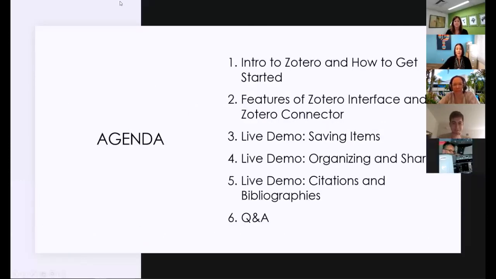For our agenda for this evening's workshop, we're going to start off by talking a little bit about what Zotero is and how to get started. That'll be a really brief introduction. I'm going to go over the features of the Zotero application interface and the Zotero connector, which are the two main pieces of software that you need to utilize Zotero. And then we'll move into some live demonstrations.